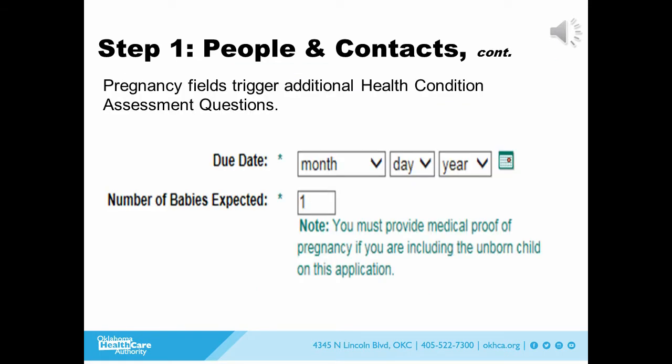Dynamic questions, meaning responses to questions, may pop up additional selections for you to complete. For example, if an applicant selects female for gender and declares she is over age 10, the system automatically asks her to indicate if she is pregnant. If an applicant is pregnant, this will add additional pregnancy questions to the application process. Adding a newborn child aged 3 months or younger to the application will also trigger additional questions.